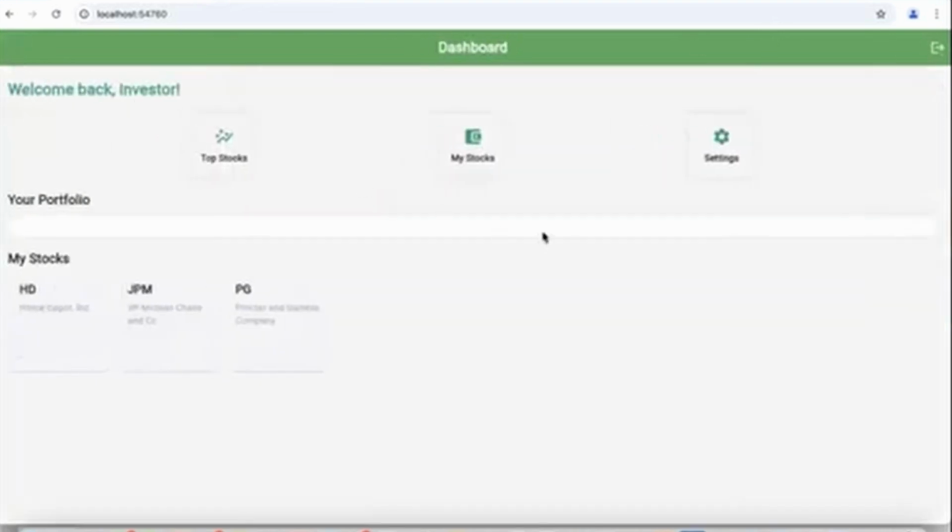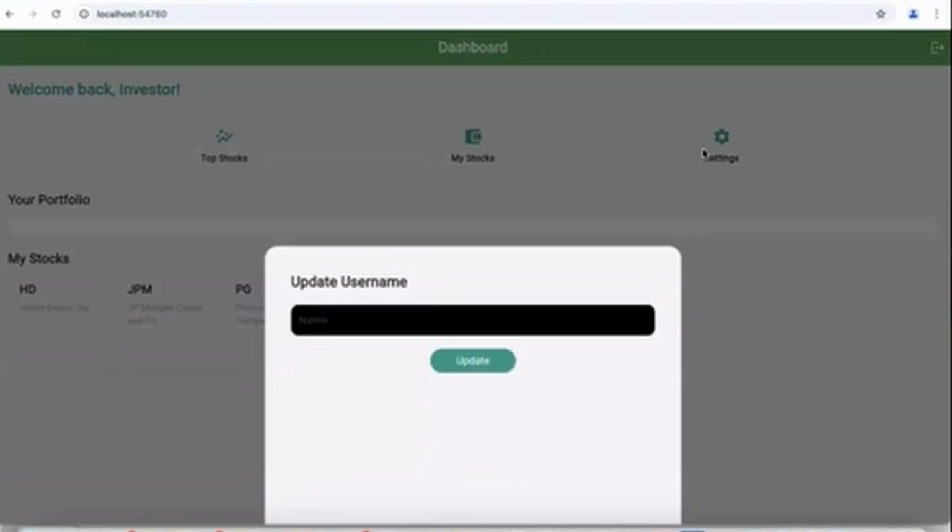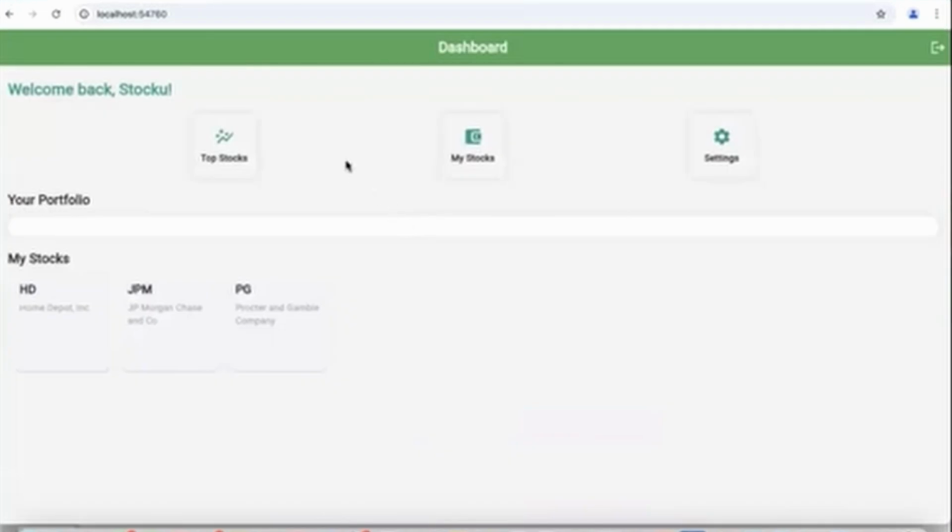Next, we also have the settings options. When we click on settings, we are able to update the username. For example, initially it might say welcome back investor. After updating the username, it now says something like welcome back stock you. So that update is reflected in real time, and that's how the username customization works.